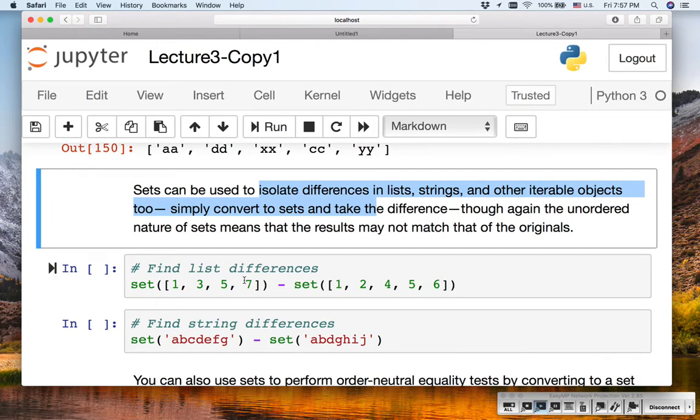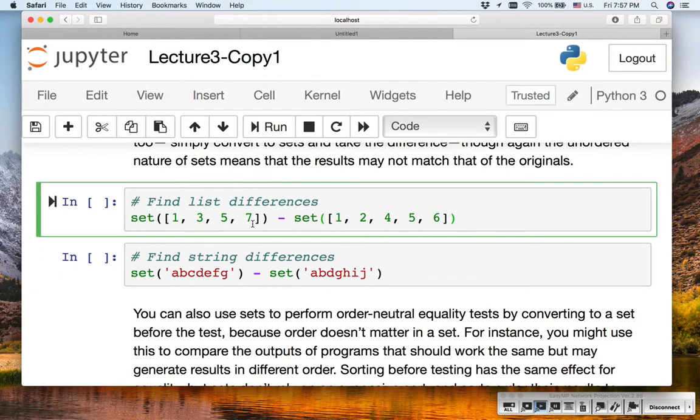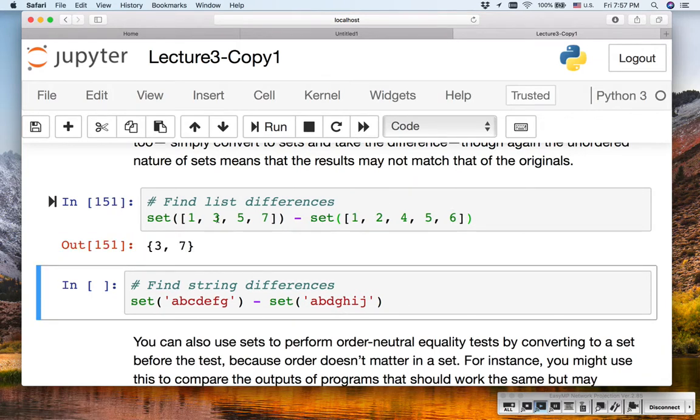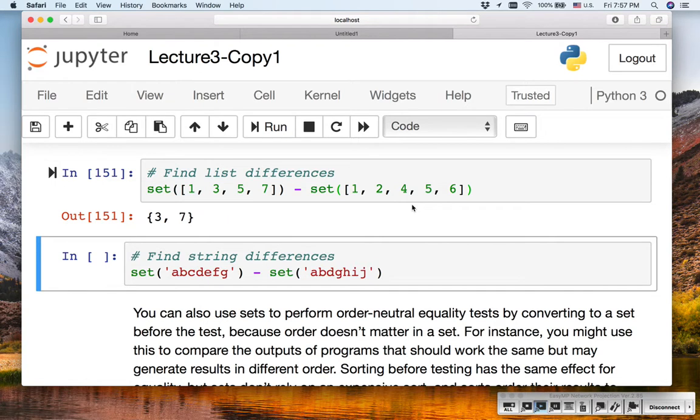So for example, let's say you want to know the differences between these 2 lists, 1, 3, 5, 7, and 1, 2, 4, 5, 6. In this case, you cannot do this operation simply by lists. I mean, you can find a way, but it's not as obvious. So with sets, you can just convert everything to sets, and then it actually gives you the items. For example, in this case, those items are 3 and 7, which don't exist in the second list. So it actually just takes the difference between the lists, basically.